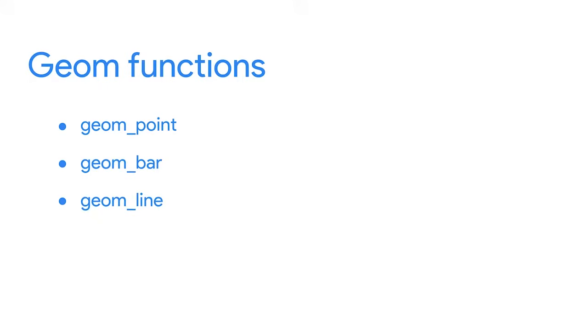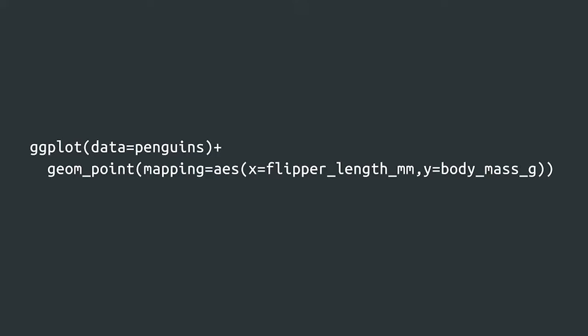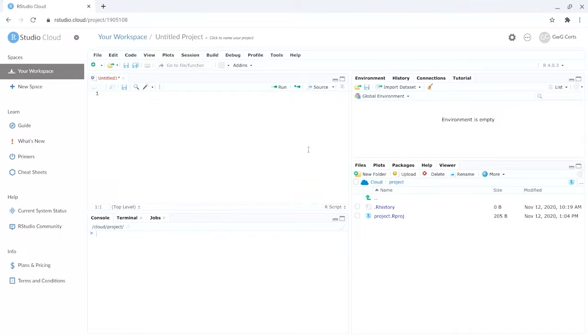The geom_point function uses points to create scatter plots. The geom_bar function uses bars to create bar charts, and so on. To change the geome in our plot, we need to change the geom function in our code. For example, take the plot that shows the relationship between body mass and flipper length. The code uses geom_point to create a scatter plot. Let's log into RStudio Cloud and watch what happens when we change geomes.